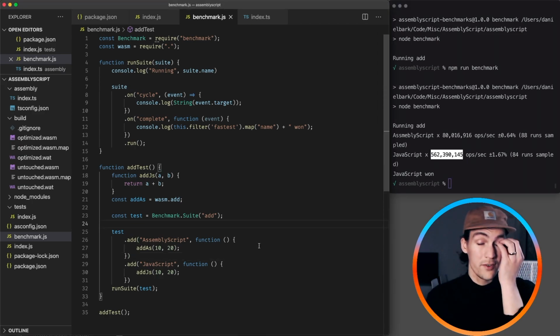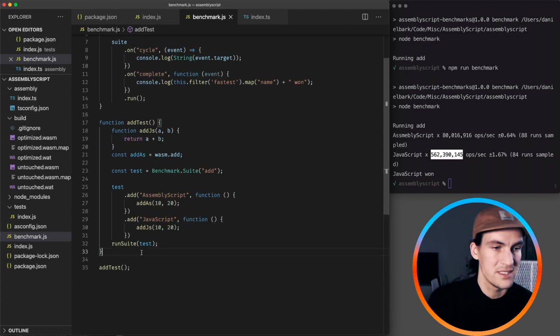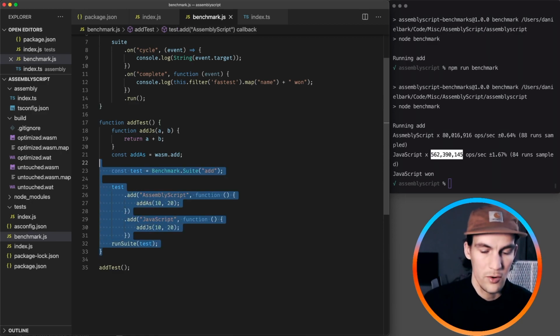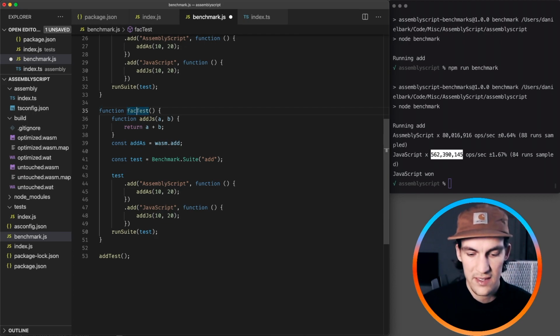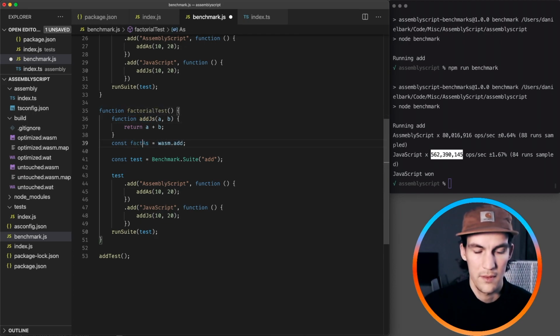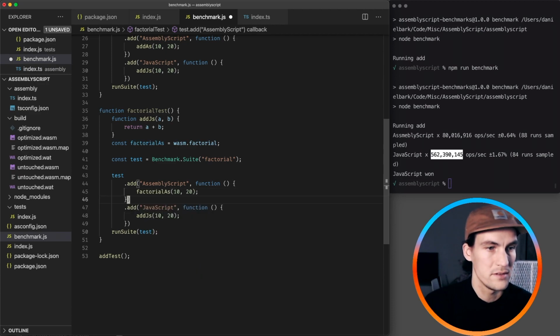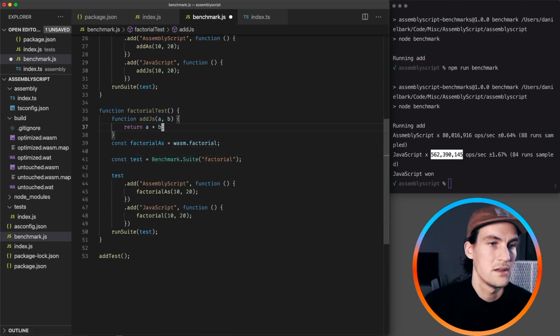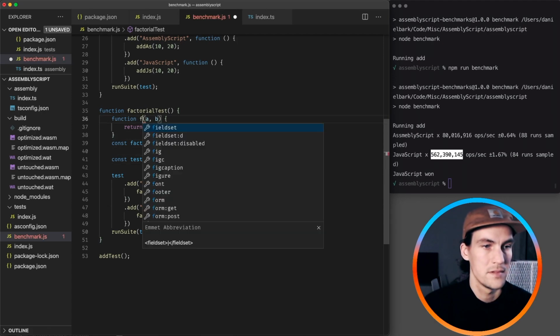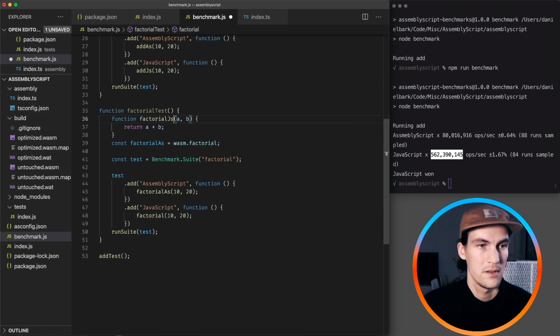Okay, but the factorial function, in that one we can make the function run a lot longer. So I think that one should be quite interesting. So let's copy this add test. So we'll call this Factorial, and this one we need to implement Factorial. Call it JS.